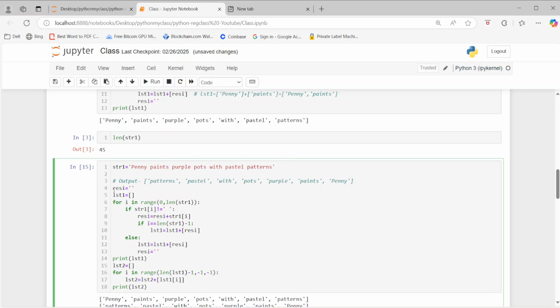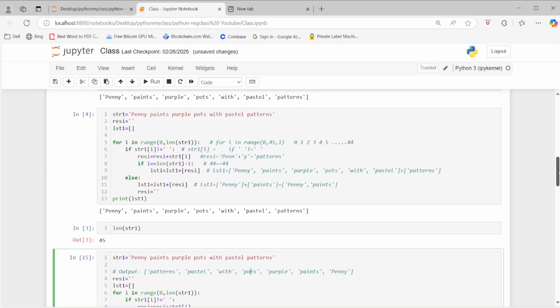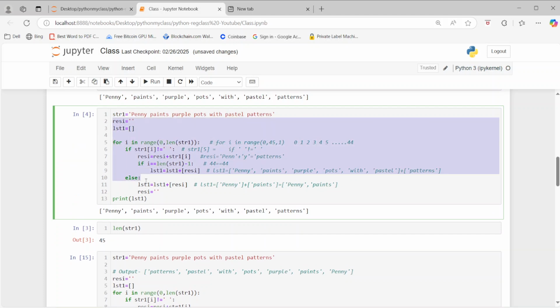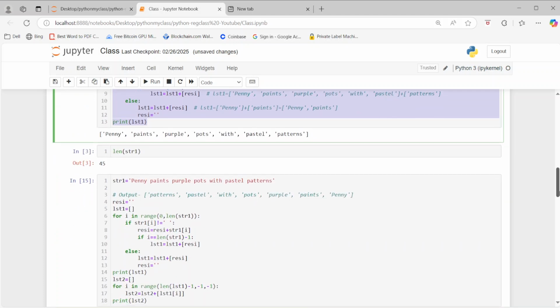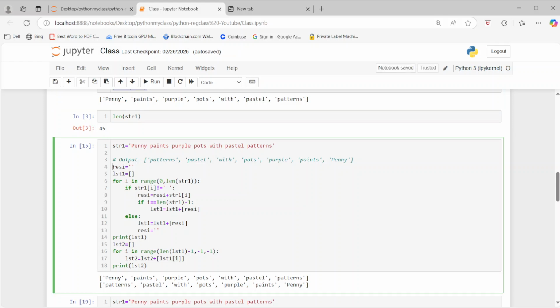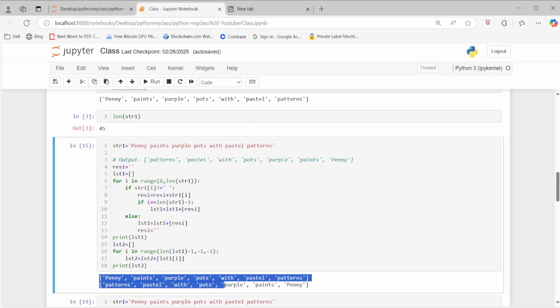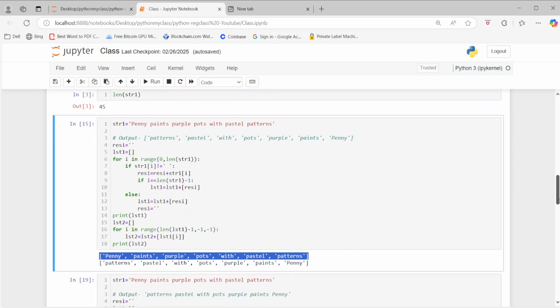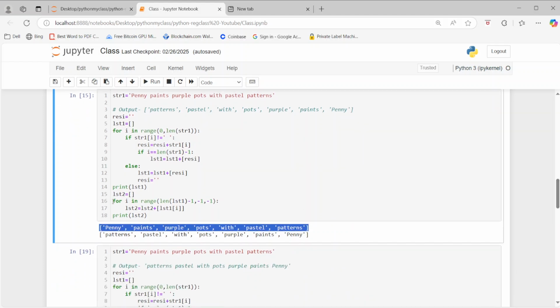Okay, so the above code that we have written has to be taken up and pasted here. The same code, from here to here, from resi to print of lst1. Once you print lst1, we will get our lst1 value: all these elements, penny, paints, purple pots with pastel patterns. Now if I have to reverse this list with the help of coding, with the help of a for loop, not with any function, what do I do here? I apply a for loop.